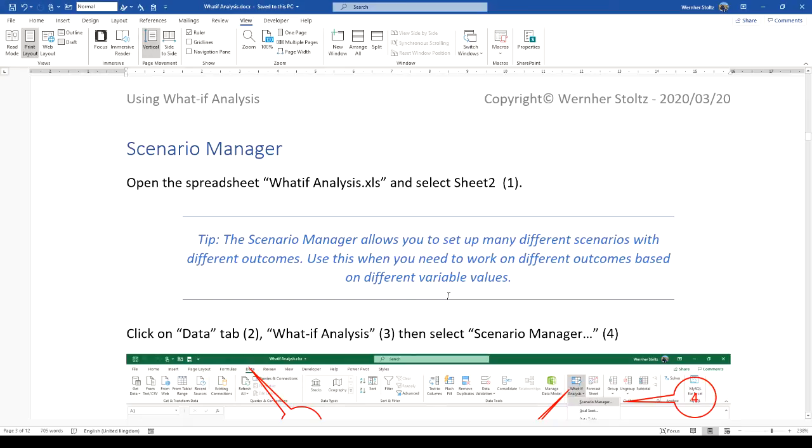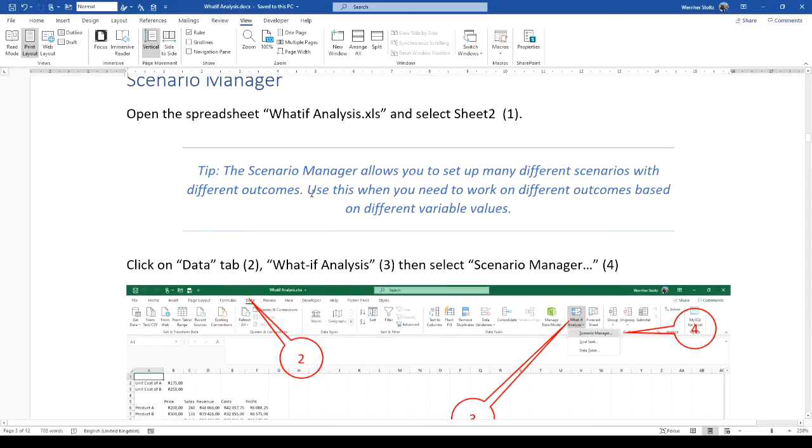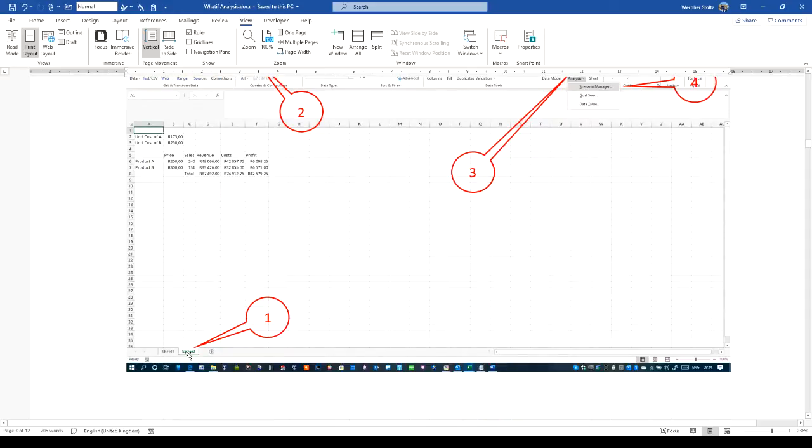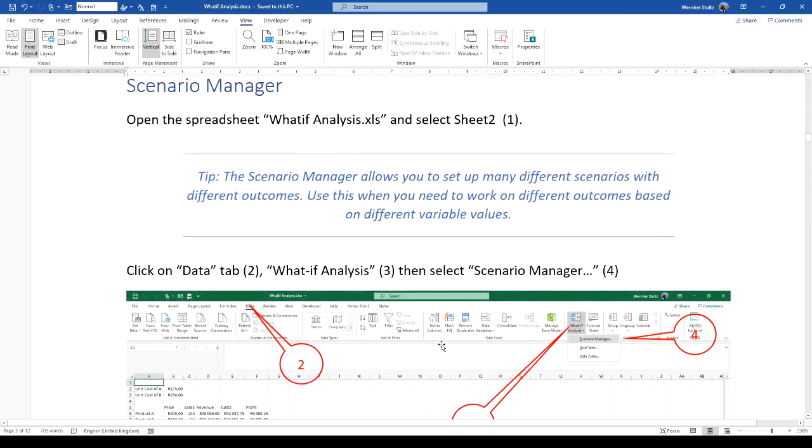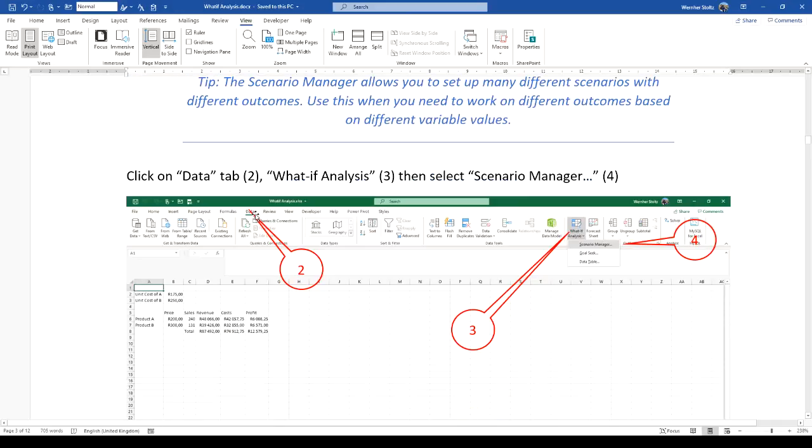Right, so we're ready for the scenario manager. You're still on the same spreadsheet, What-If Analysis. You will now select sheet 2 at the bottom, the second tab. Sheet 1, sheet 2, second tab, you select that. Make sure that you are on the data tab. You will now see a different table in there.